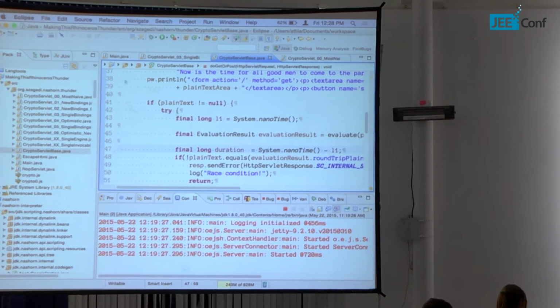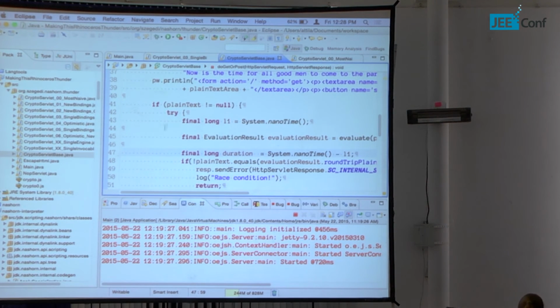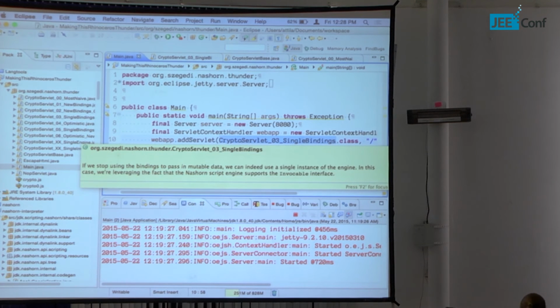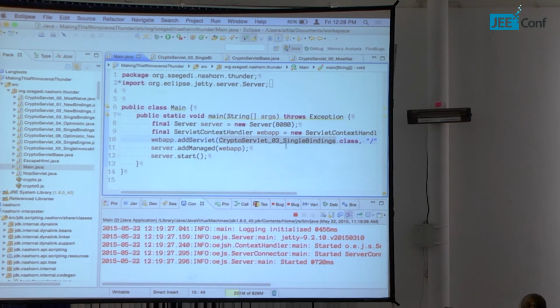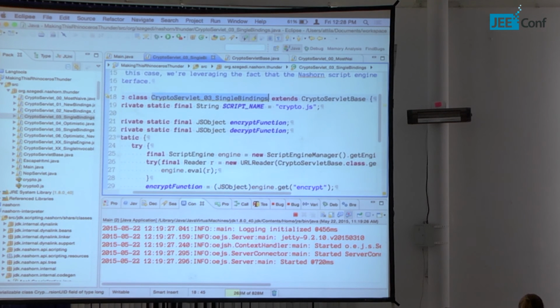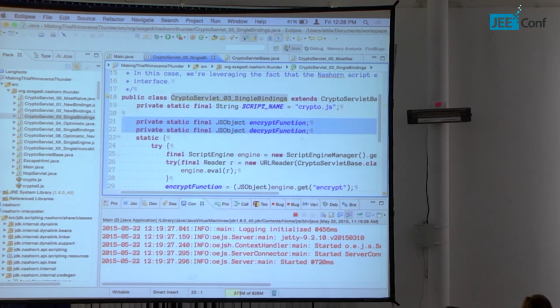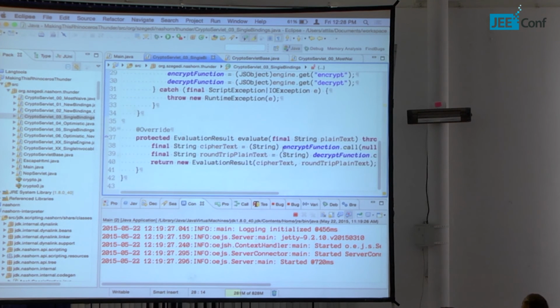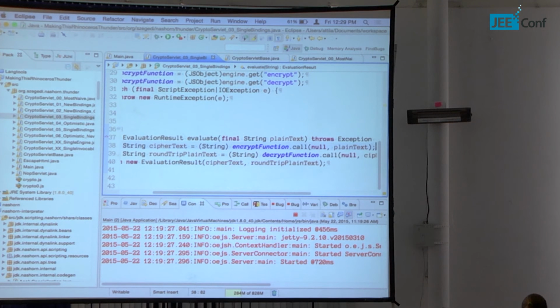I might actually spend a bit of time to show you this. Yeah, this is actually the exact same version. So I named all these classes in the order they come on slides. So this is number 3, single bindings, which, as you can see, does exactly this thing. It takes the encrypt and decrypt functions, extracts them in a static block, and then just evaluates them. Evaluation is just these 3 lines where it just calls the functions.